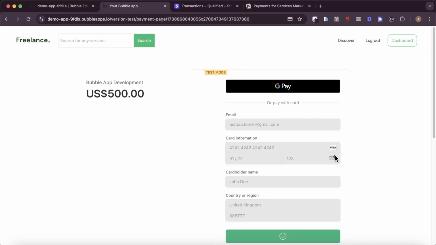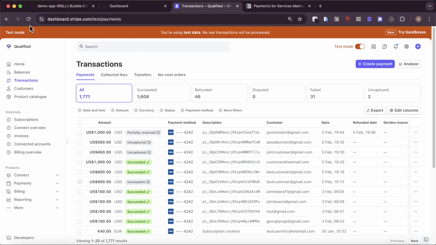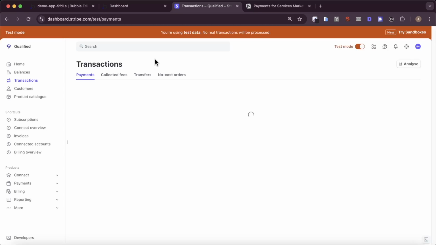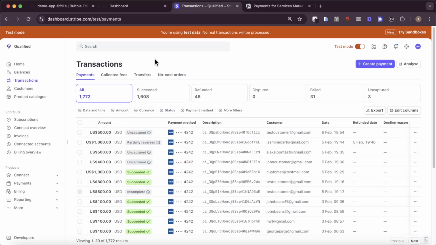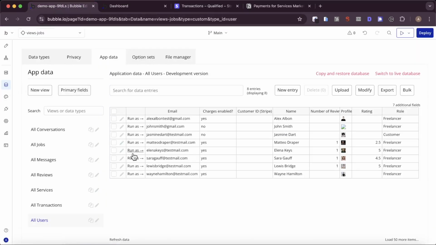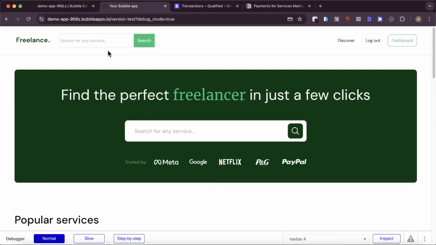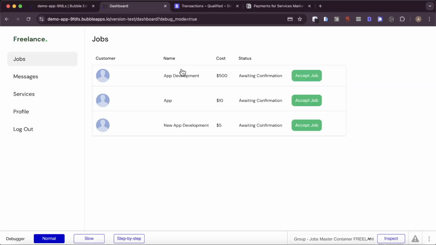We should see that $500 transaction come through in our Stripe dashboard. Let's take a look. Transactions, and let's just refresh our Stripe dashboard. Okay, so that's there as uncaptured. But now if I instead log in as the Alex Albon test account, we should be able to accept that job in our dashboard. And this time I'm hoping we see that change from uncaptured to captured. So let's accept this $500 job.